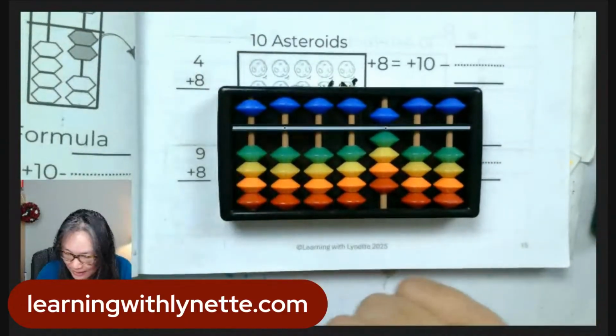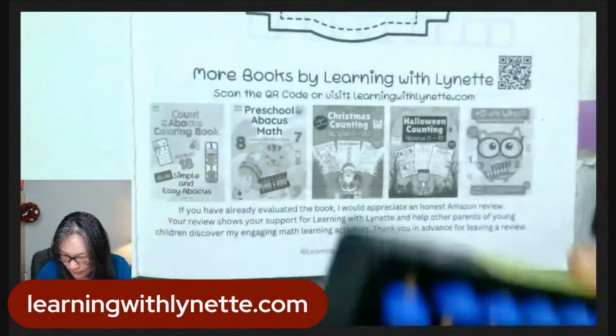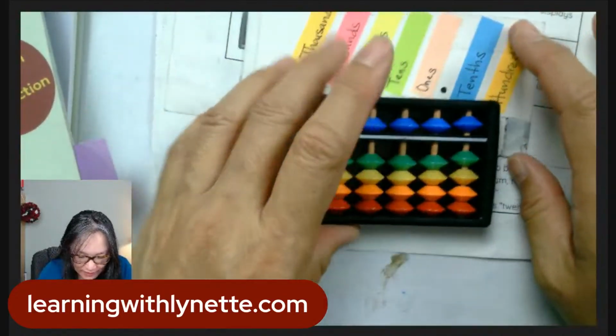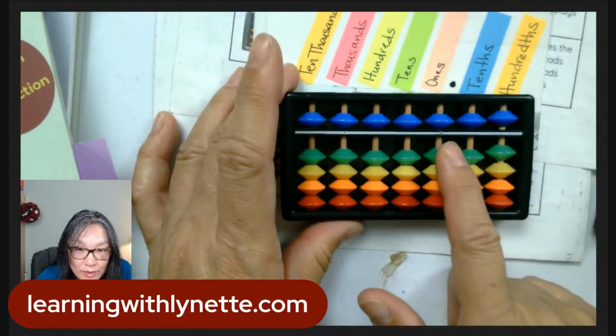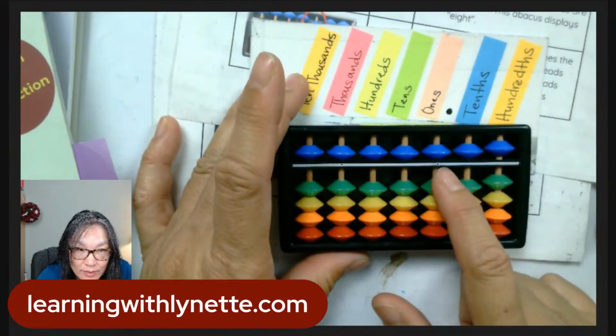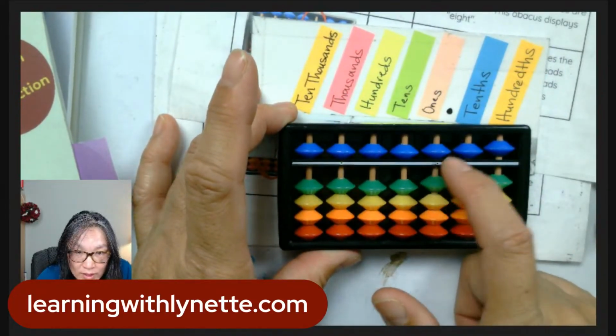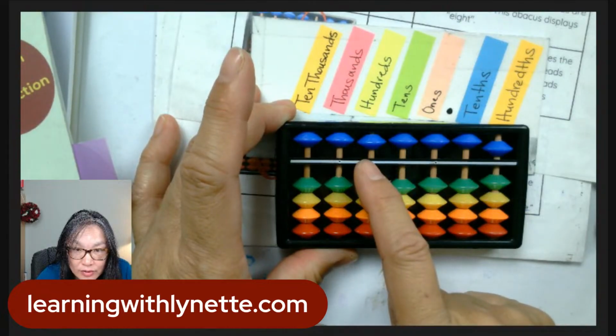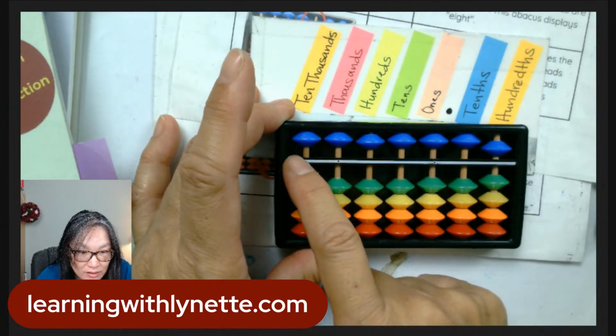So, what is the first blue one on the left? This one is the tens, 10,000s. That's a very good question. So if I have my place value, I choose this one to be my place value. So this is my ones. This is my ones indicator. So my ones, my tens, my hundreds, my thousands, my 10,000.